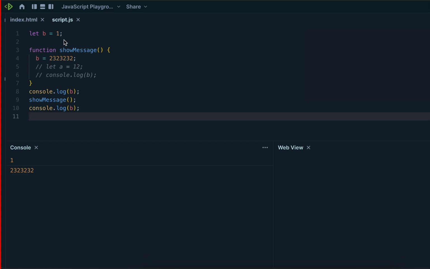Initially, that b is 1. The function changes it to some other number: b is equal to something, and the change is permanent because the variable is global. So we can change the outer variable from inside the function as well.